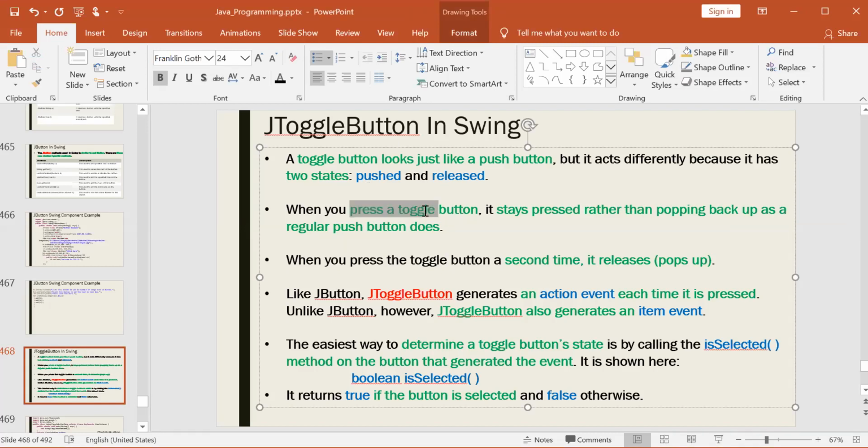So when you press a toggle button, it stays pressed rather than popping back up as a regular push button. That is what toggle button is, right? And the second time you click on the same button, it will release or it will pop up. It will pop out. Okay.